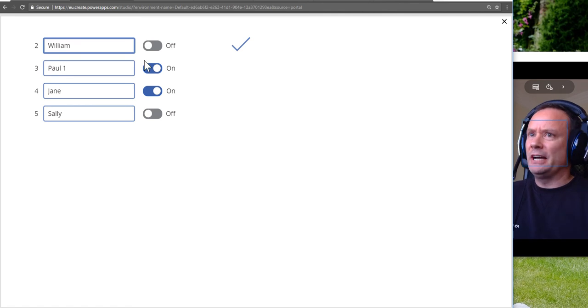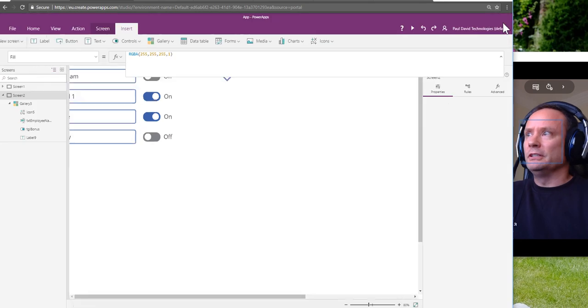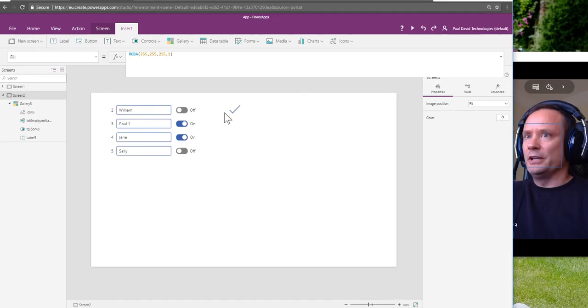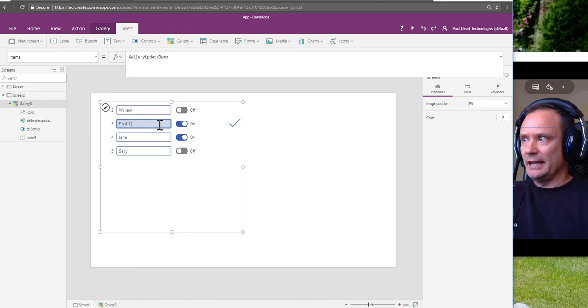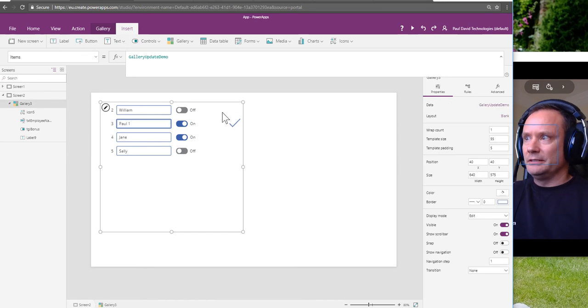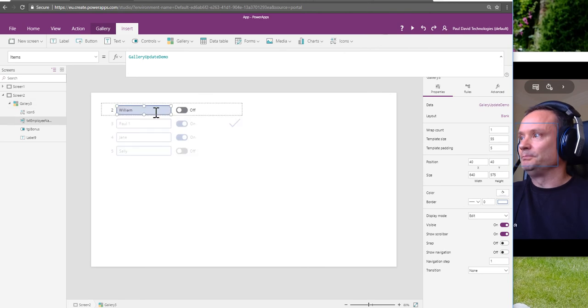So I won't bother putting that on now because this is starting to take a little bit of time, but I'm sure you can see how you can do that in a similar way to the tick. Just put a little warning on there so that if they've changed the row and they've then selected something else, there's a bit of text that comes up to say, hey, save your changes if you want to keep them.